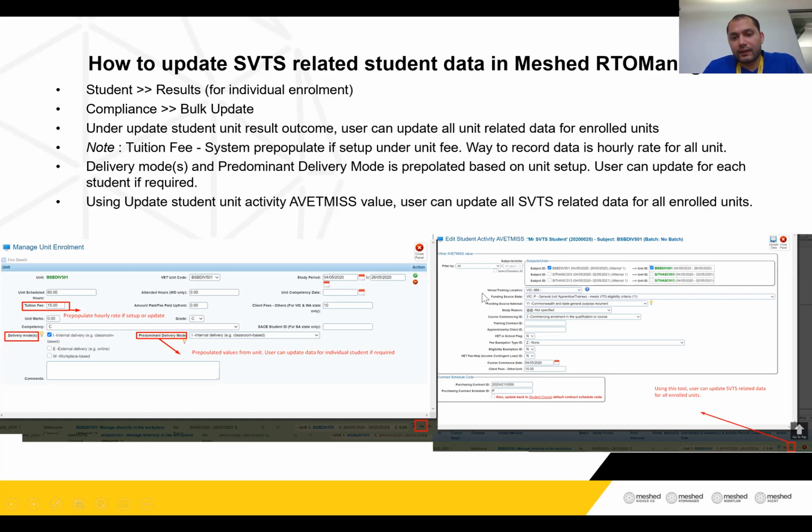Now there are locations, and the funding source is pre-populated. You will be able to put the commencing ID. So these are all pre-populated values by the system. If you have recorded study reason, that will also be pre-populated. Now, if there's a training contract ID or apprenticeship ID, if your student is a traineeship or apprenticeship, you may have additional information. You can record that information here. Then there's a waiting school flag, any fee exemptions, eligibility exemptions as well.